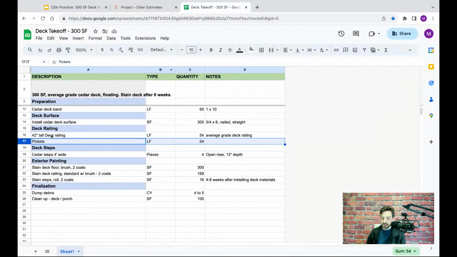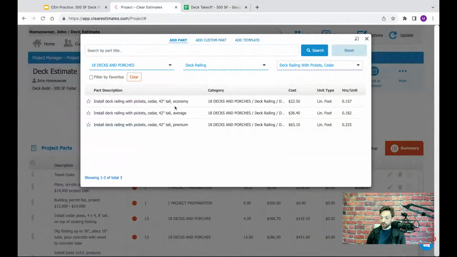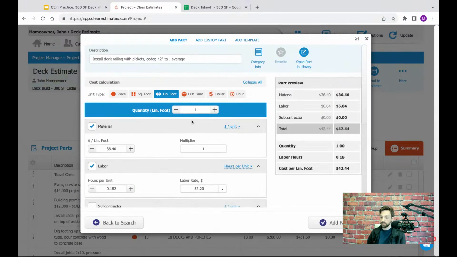Now, in my case, this is 42 inches tall, and it's an average grade deck railing. So you'll notice that some parts in the library are sorted by quality of materials. So there'll be economy, average, premium grade. That's great for the lower cost side, or if they're using a more pricey option, you could do that as a premium cost. In this case, it's just going to be average grade materials. So we're going to go ahead and click that option. And what's great, again, when we were talking about parts being assemblies, this actually includes both the railing and the pickets all in one cost here. So we're going to go ahead and click that part. And how many did we say we need? 54 linear feet. So we're going to go ahead and add that in here. That's going to price out our deck railing with the pickets, and we're going to add the part in.